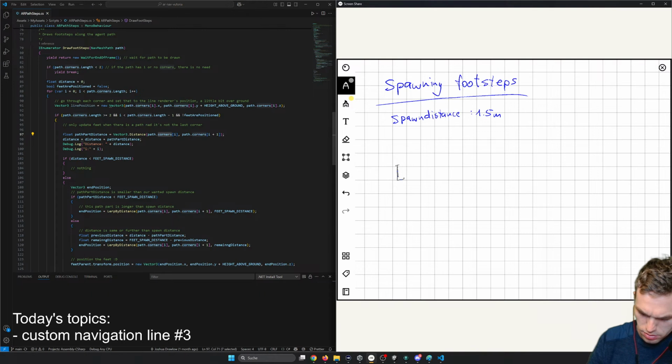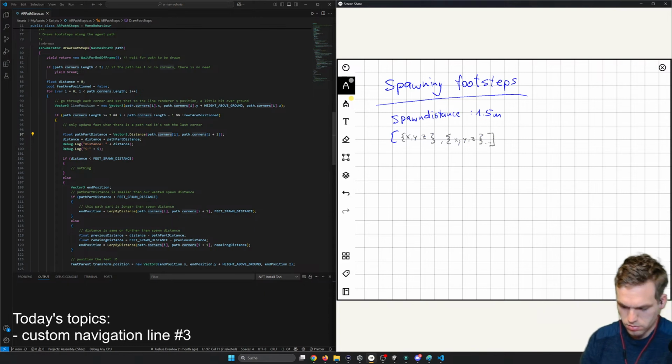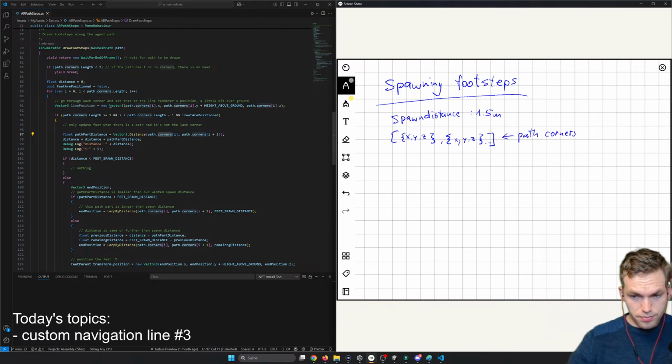So we have the array. We have the array of positions, so think of this. So why that? Yeah, we have this in the path corners. It helps sometimes a bit too.